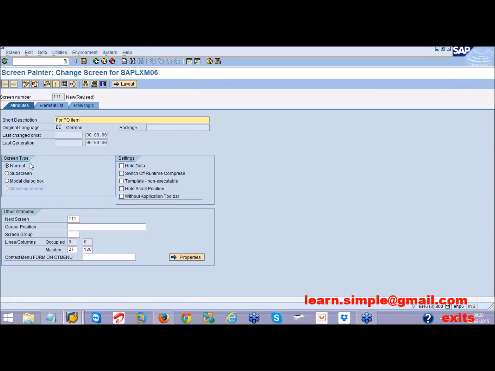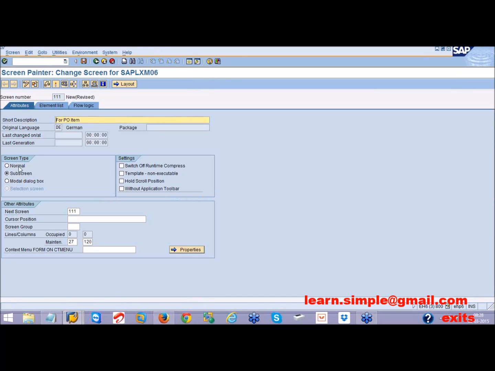Whenever you are creating a screen for an SAP standard transaction, it will always be a sub-screen. It should not be a normal screen. If it is a normal screen, it will not sit in a sub-screen area, right? Because SAP has already defined the sub-screen area, and this screen 111 will not sit in a particular sub-screen. So select the sub-screen, go to the layout.